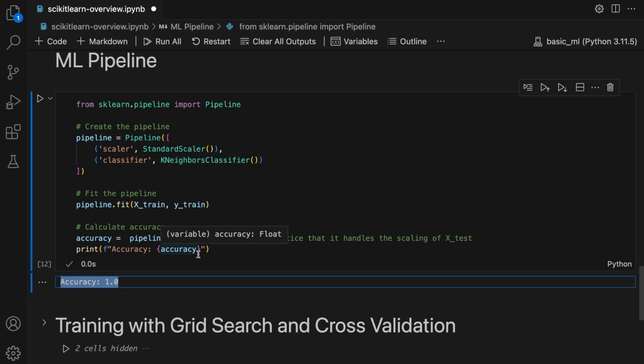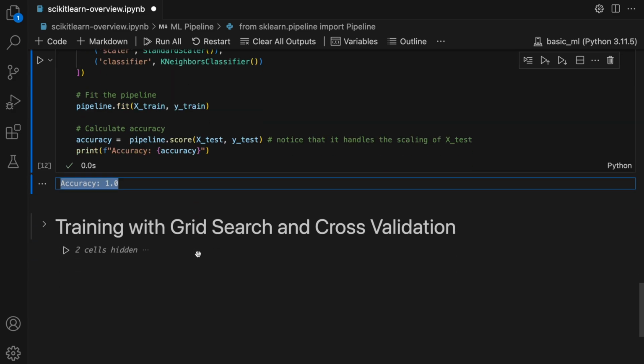And now the last thing I want to show you are two slightly more advanced topics: grid search and cross-validation. Let's take a look.